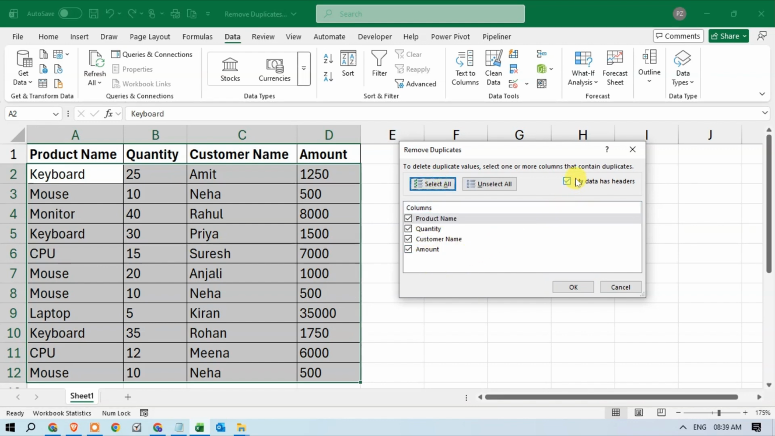And here on the right-hand side is one option, My data has headers. So here the column headers show the product name, quantity. When you deselect this checkbox, you can see now Column A, Column B and Column C, D are indicated. Okay, so I select this and after that click on OK to remove duplicates from all columns.